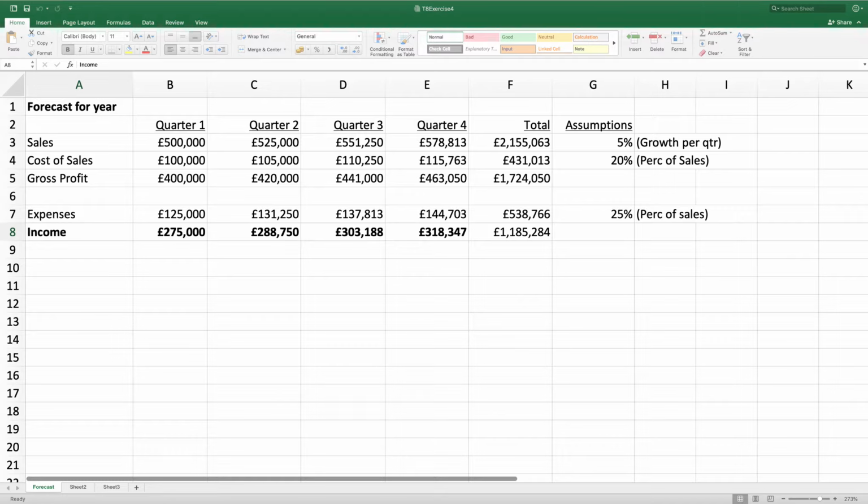What we're going to do is consider 2 scenarios. The first one, we're going to be optimistic and hope that the sales will actually be higher, and both the cost of sales and the expenses are going to be lower than what's been specified. So you could either highlight them beforehand by pressing Control, because we're referring to these assumptions, G3, G4 and G7.